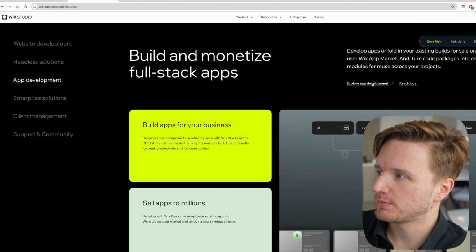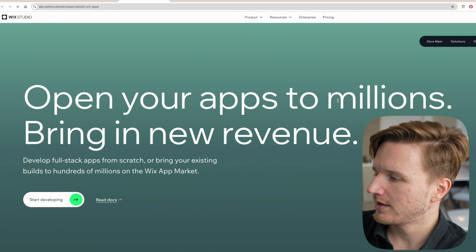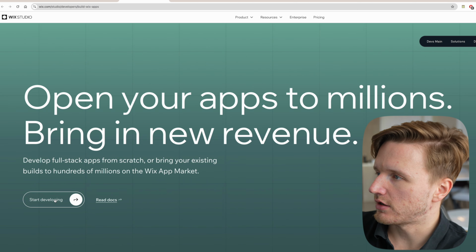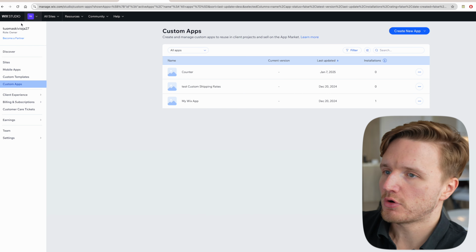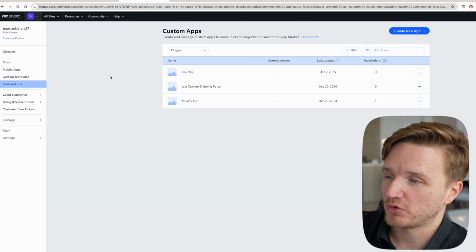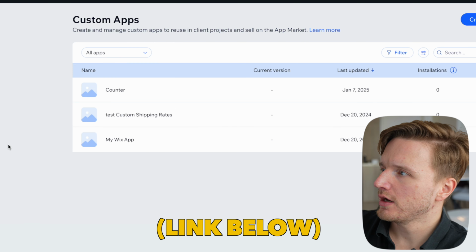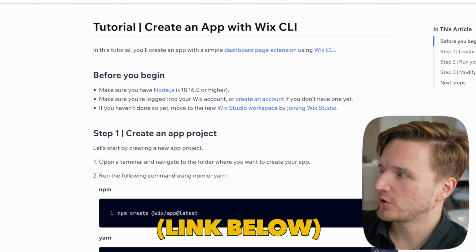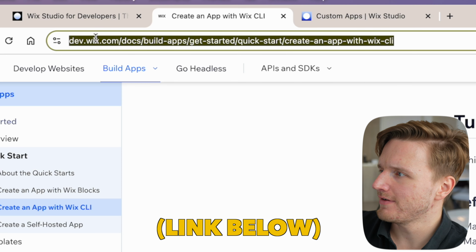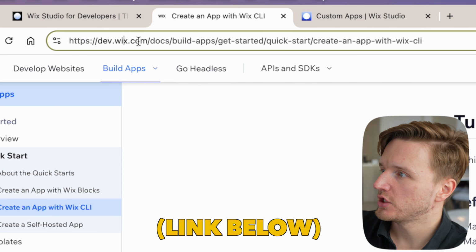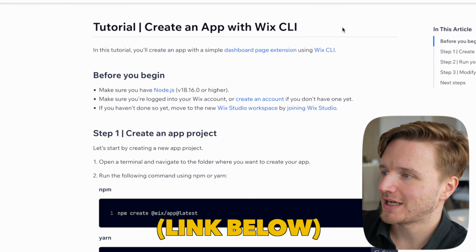So we're going to click on here, explore app development, and then over here, I'm gonna click on start developing. So this is gonna take me to my Wix Studio dashboard. If you don't have an account, it's probably gonna ask you to create an account and things like this. What we are going to do next is go to this quick start tutorial that they have in their documentation, which you find at dev.wix.com/docs, and I will leave this full URL down below in the description.